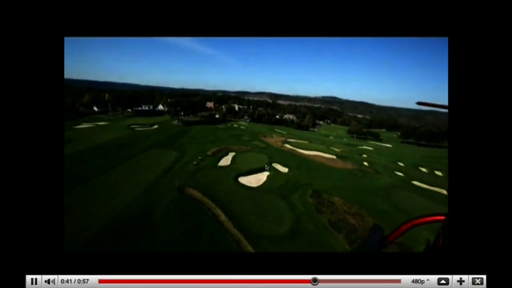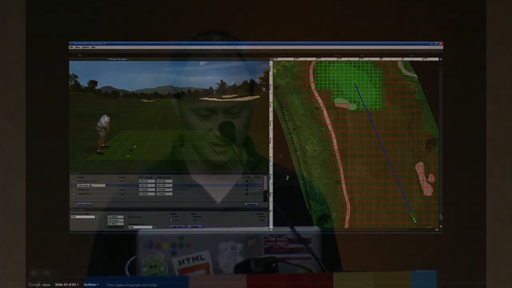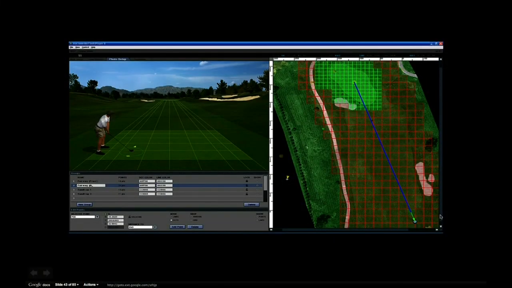So Oakmont's a beautiful course if you haven't been there. So here's a quick view of one of our internal tools. Basically what it does is after we geotag every photograph, we are able to put it into our tool set, which then basically places the photograph in its correctly geolocated space and actually tries to align it into the 3D model automatically. It's pretty cool technology.